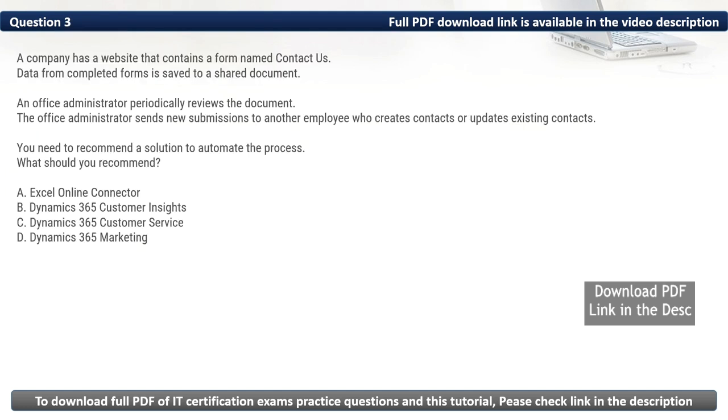Question 3. Company has a website that contains a form named Contact Us. Data from completed forms is saved to a shared document. An office administrator periodically reviews the document. The office administrator sends new submissions to another employee who creates contacts or updates existing contacts. You need to recommend a solution to automate the process. What should you recommend?